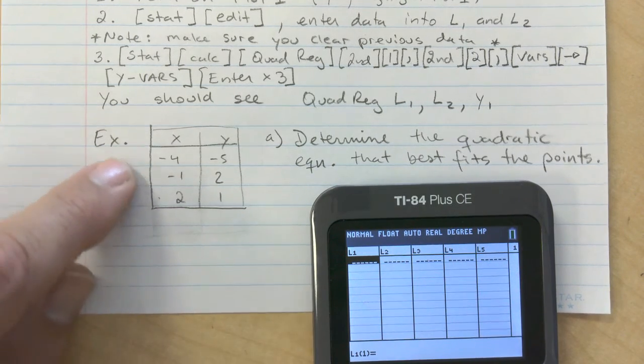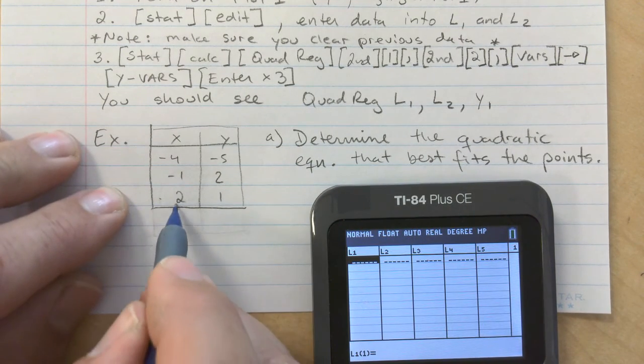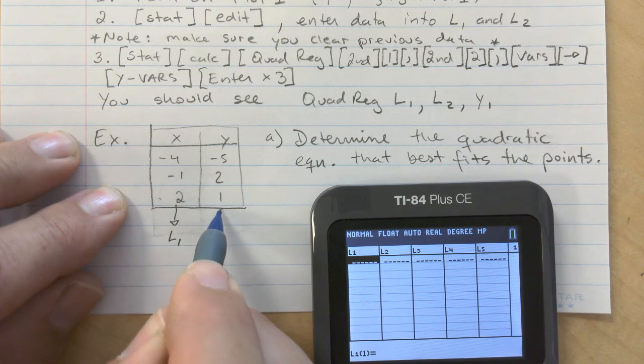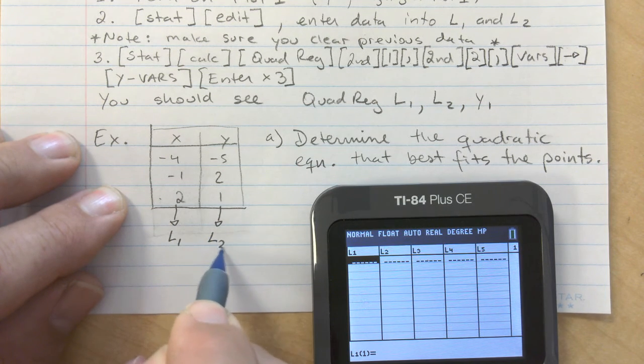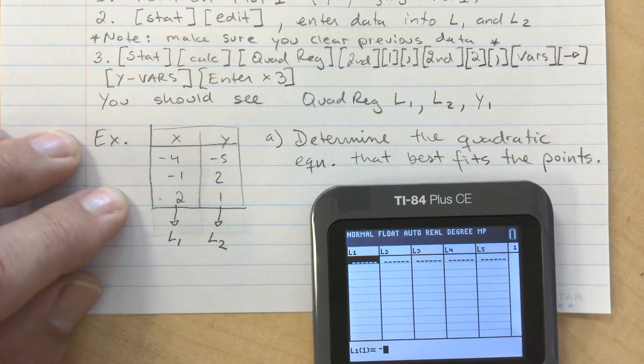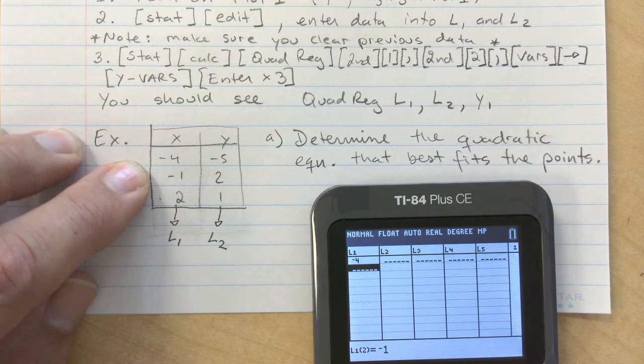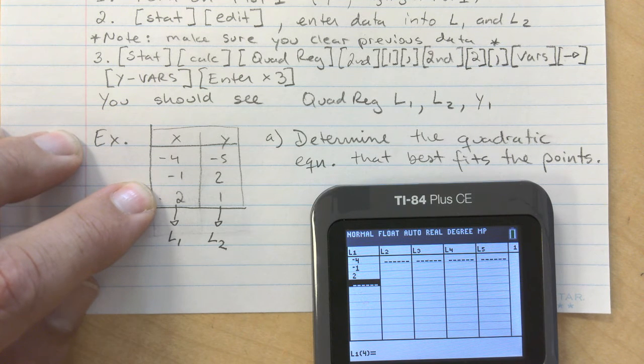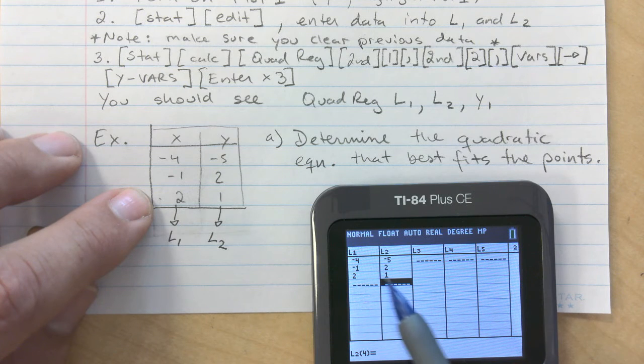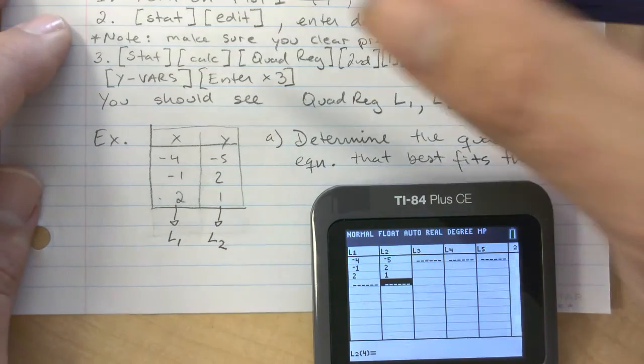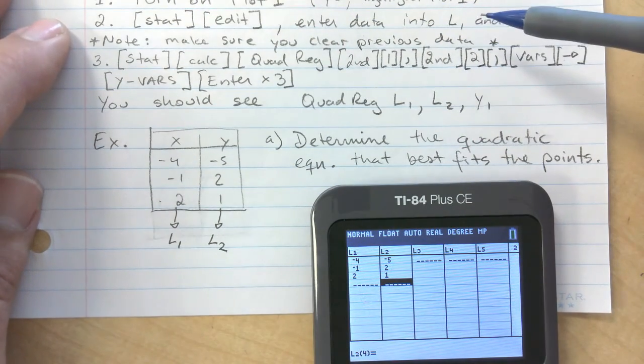So now, let's enter all these x values into L1, and we're going to enter all of these values into L2. Okay, so -4, enter. -1, enter. 2, enter. So 3 values are in there. Go over to the side, and then enter the y values as well. So it should always match, okay, the same values on both sides. We've now taken care of step number 2 that I just gave you.